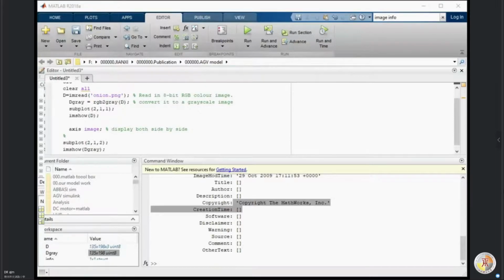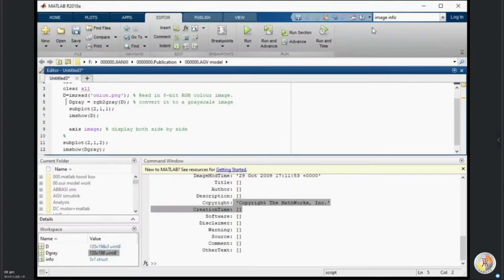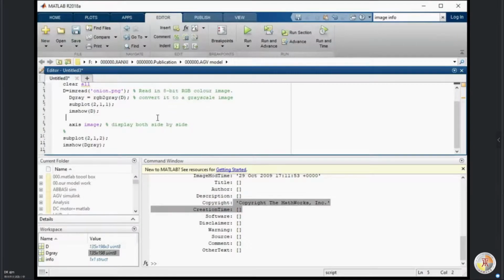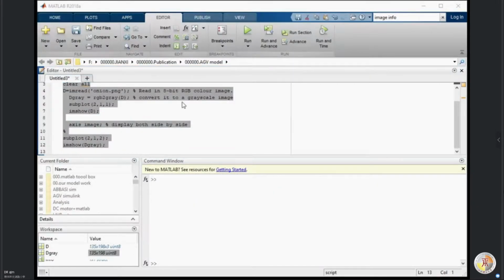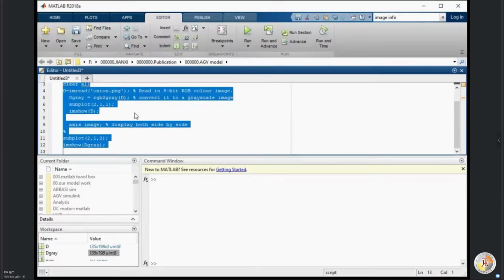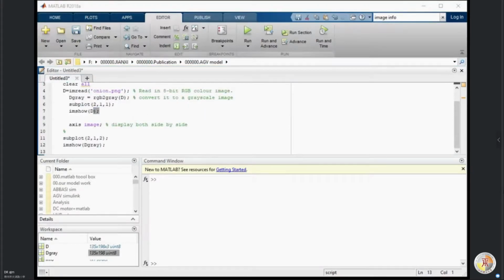Just review this code once again. What it will do is convert the RGB image to grayscale. Once more, I run it. Okay, grayscale. It's the initial example that we had.